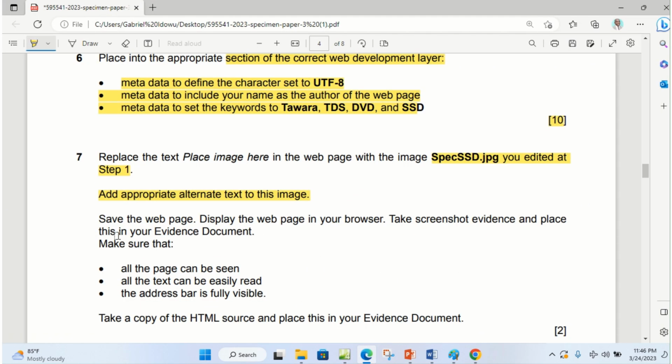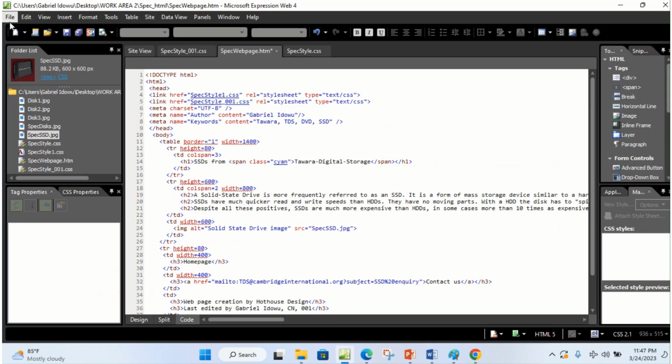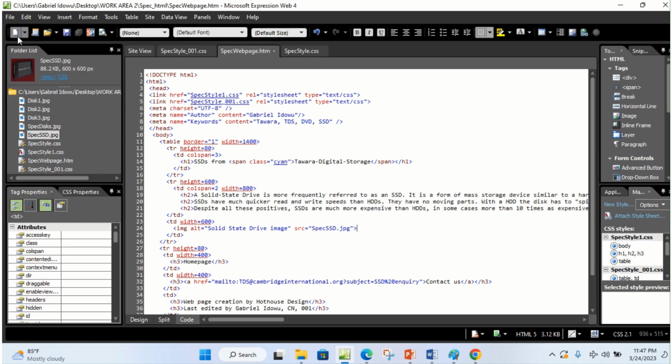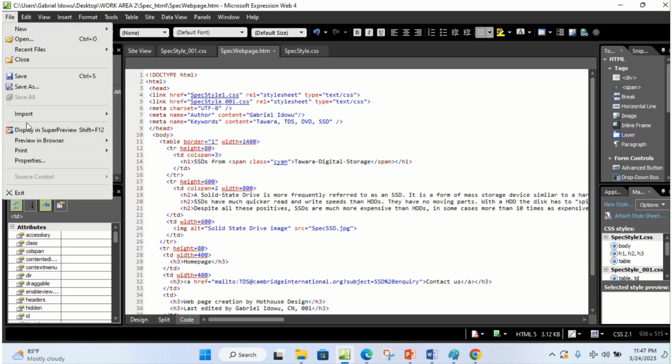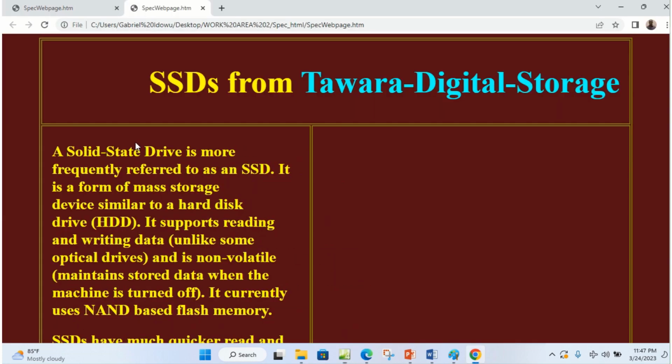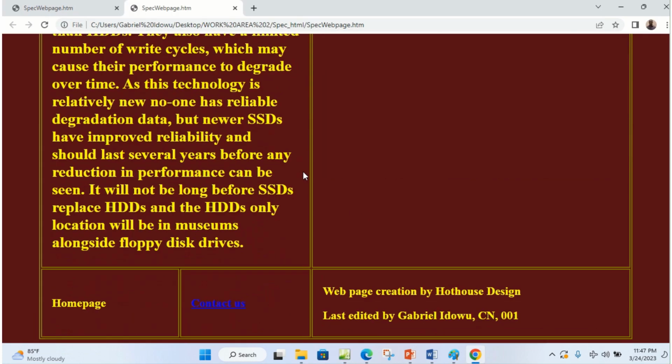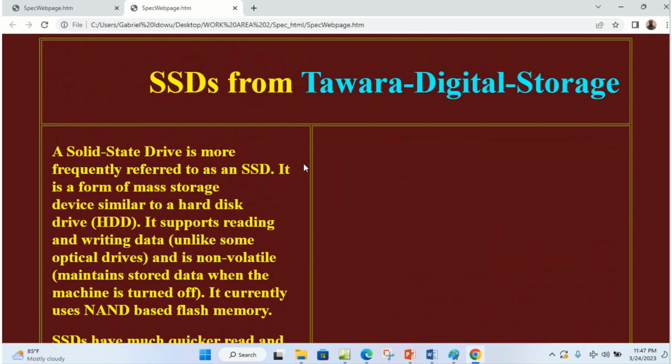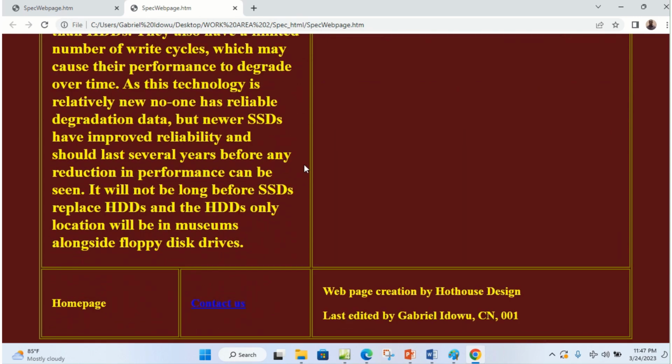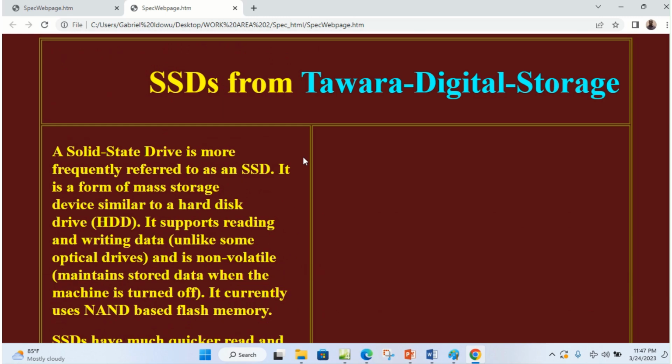The question says save the web page. Save the web page. Display the web page in your browser. Take screenshot evidence and place this in your evidence document. Save the web page. So come to file, save. Let us reload and see the way it displays. Good. Can you see that? Good. Look at the way it displays. Good. So what's the next thing?